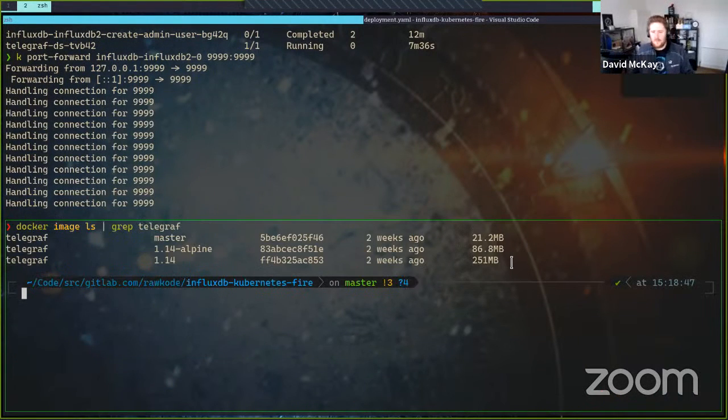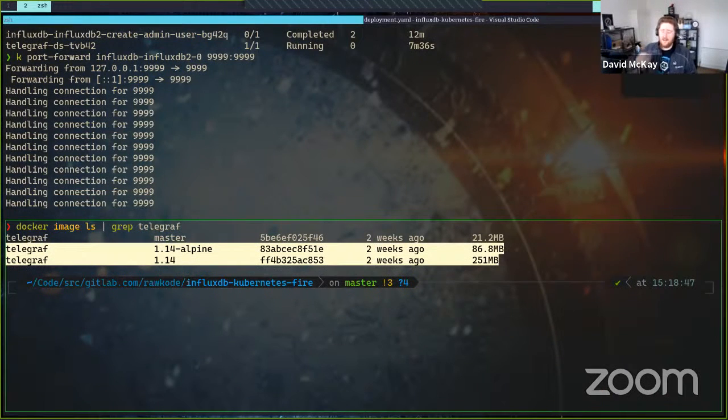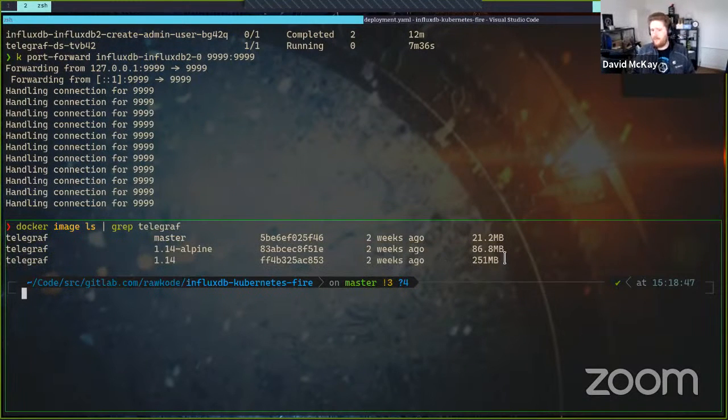Okay. So what we have here are the official Telegraph images that we ship on Docker Hub. So 1.14, which is a Debian-based variant, comes in at 251 meg, and our Alpine variant comes in at 86 or 87 meg. Now, while those are not massive, we want to be able to do a lot better.